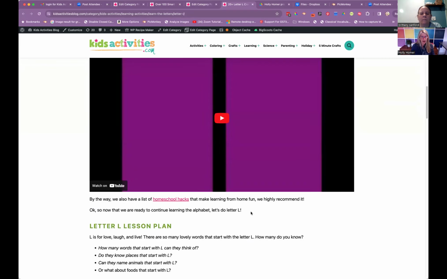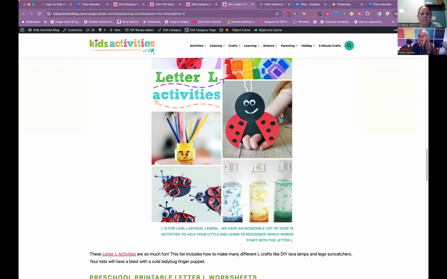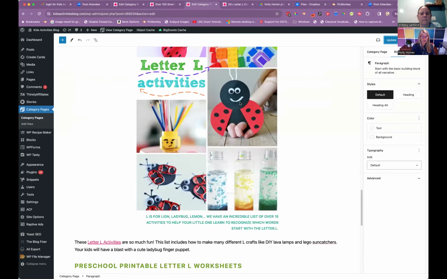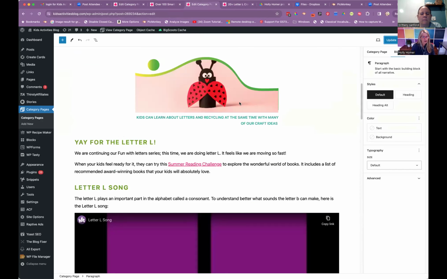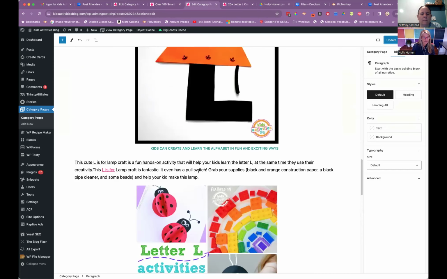Okay, this is what the category looks like now, which I think looks a lot better than before. That's a really good start to cleaning things up. But let's go in and I'm going to show you how to use this really fun widget. Let's do it with the letter L, with letter L crafts.